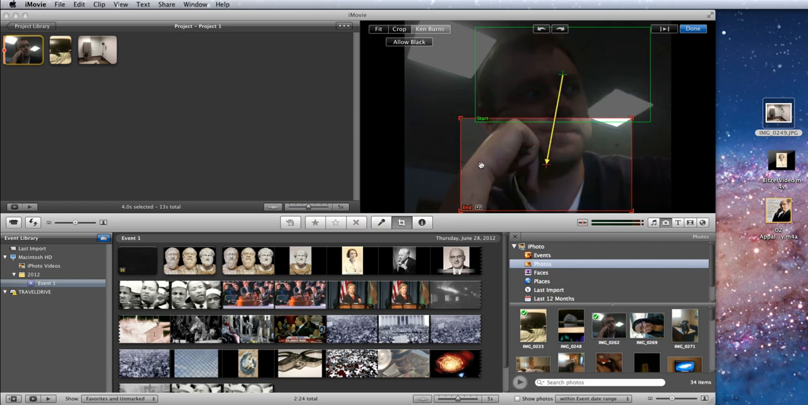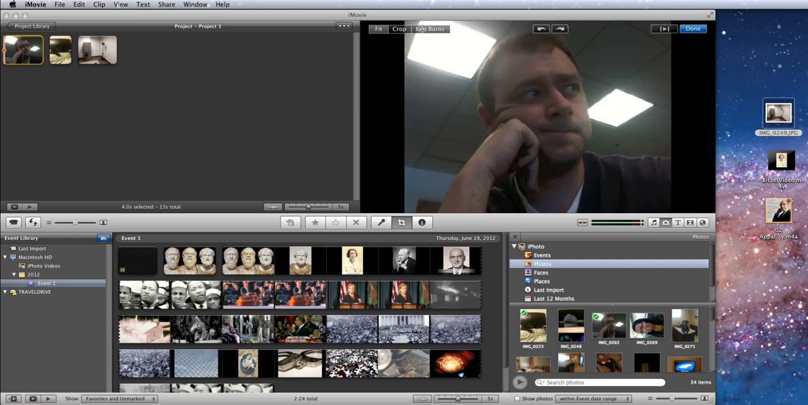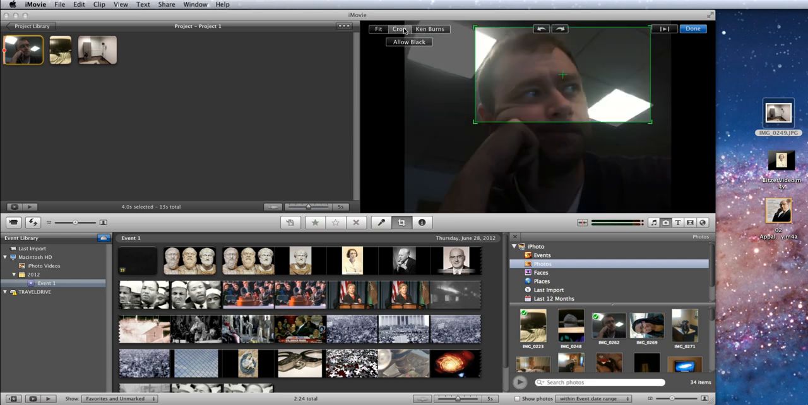If you want to remove the Ken Burns effect altogether, click the Fit button. Also, you can click the Crop button to focus on only a specific part of the image, like so.